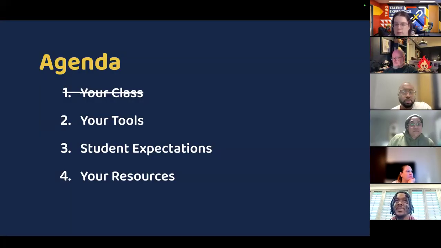Okay, so you've met cohort leaders, you've met a classmate or two. Next big section that we're going to cover is tools. We're going to be doing a lot of screen sharing in this, so that way you can get visuals on tools that you'll be using in class.